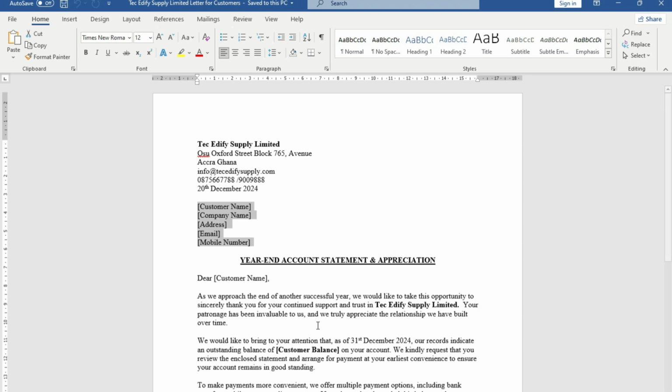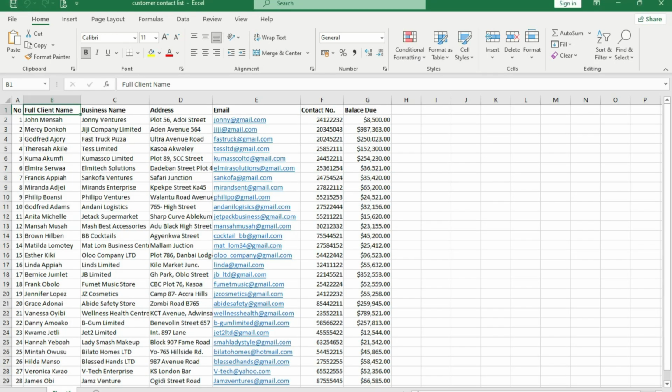But with Mail Merge, you can just create this single document that can be merged to many recipients or people. Now, in order for you to achieve that, there are two things we need here. The first one is your data source. Now, we need to prepare a data source.